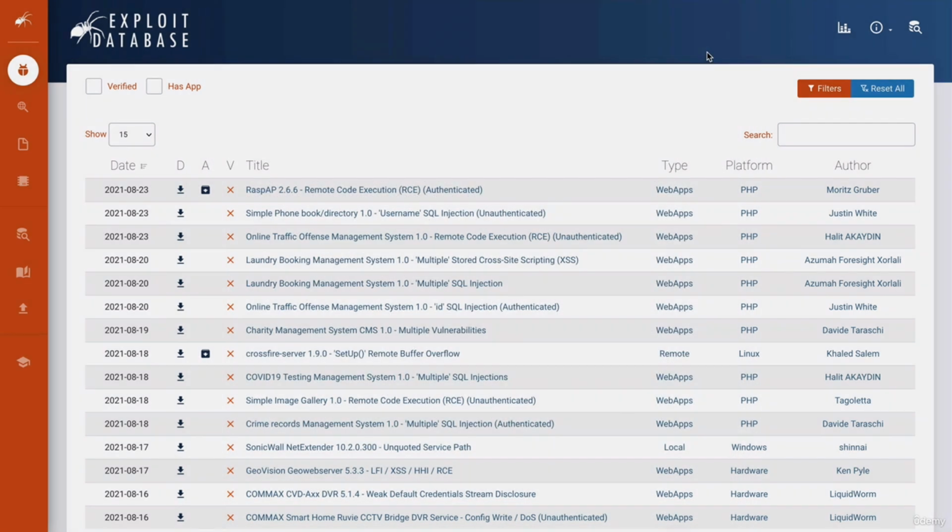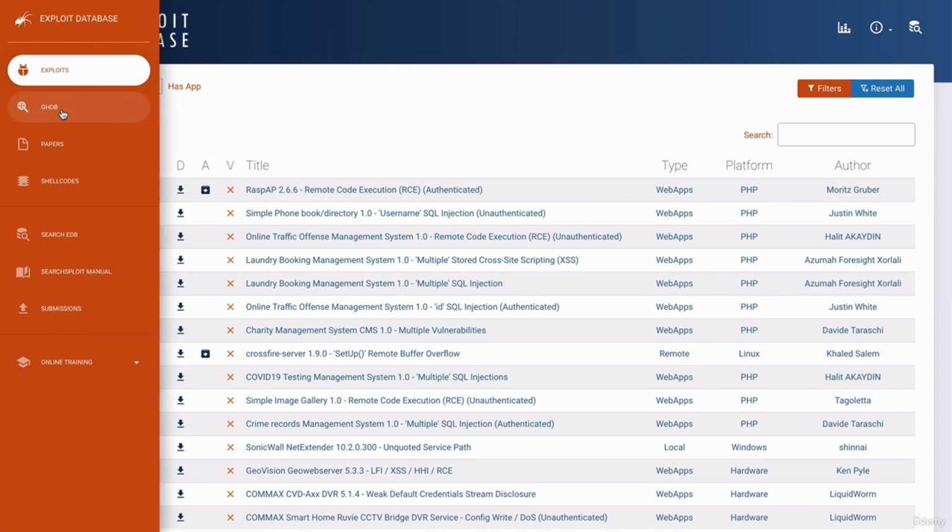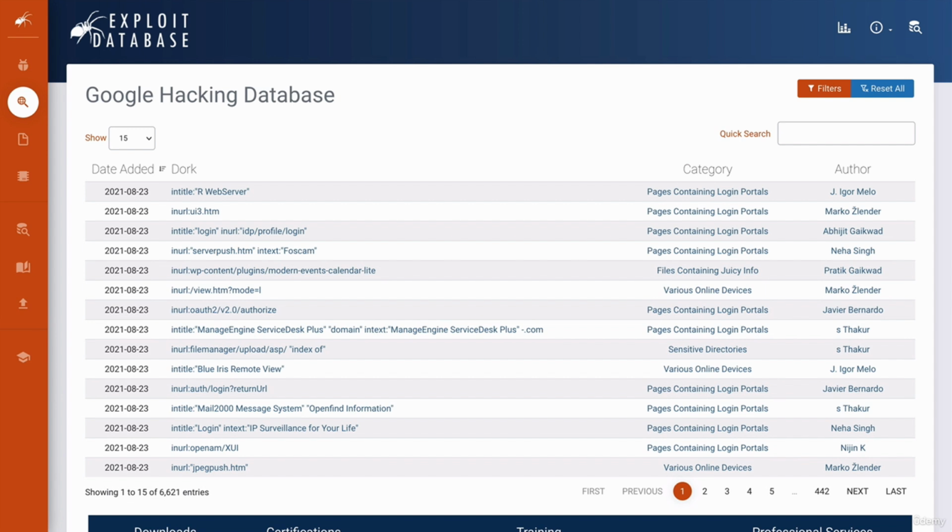If we close this out and go over to the left-hand menu and hover over that, the second option from the top is GHDB, something called the Google Hacking Database. When we load that, you'll see a collection of Google search terms that are known to return sensitive data attached to websites. These are websites which have been crawled and collected by Google search engines.